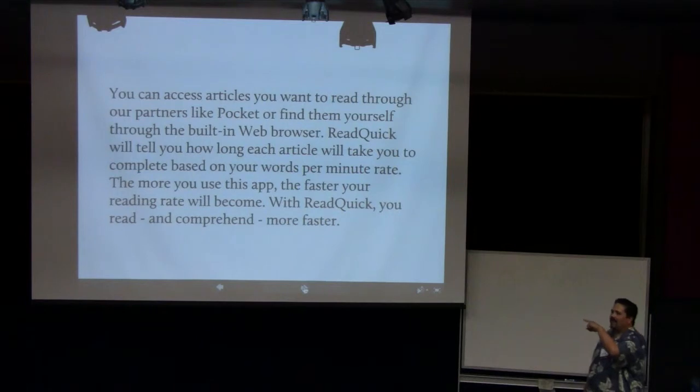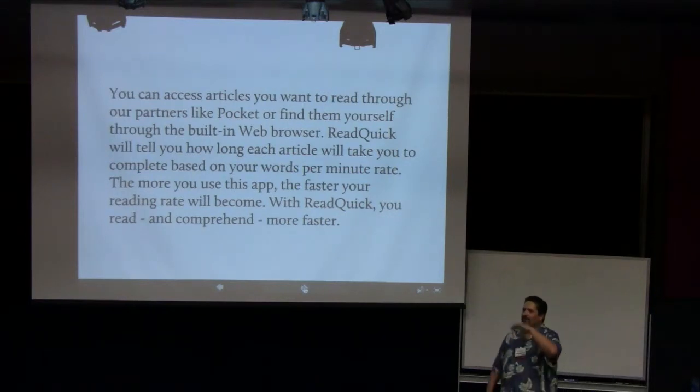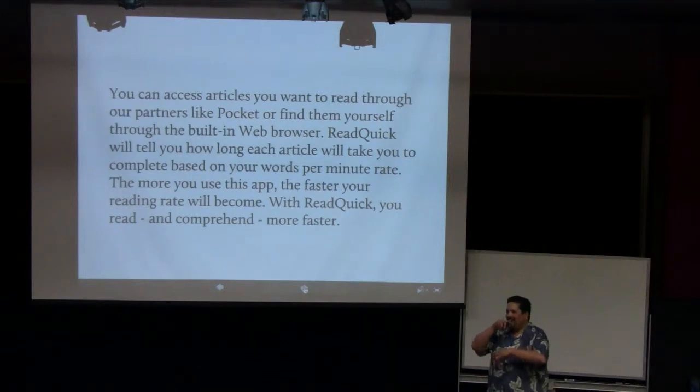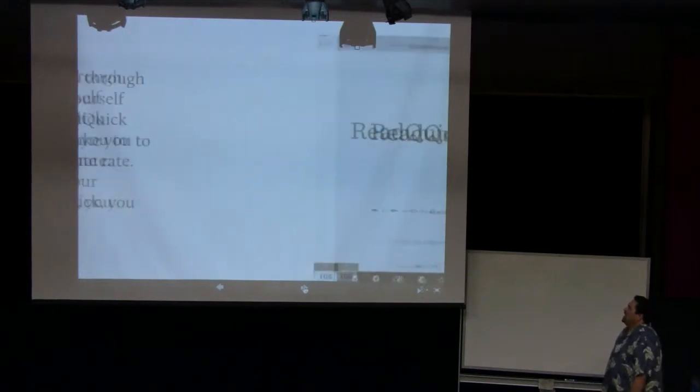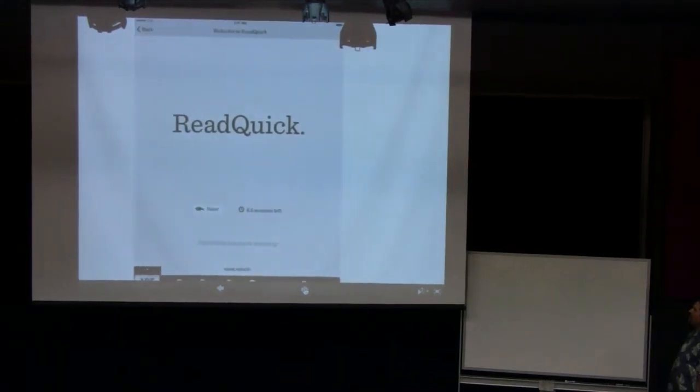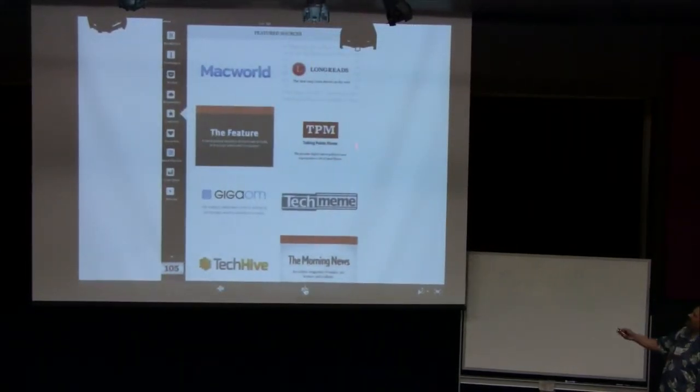There's a built-in web browser. So you can go to a page and say, let me read this page. Right now they don't have the ability to put in open source books or stuff like that. It's just anything that's online, you can pop it in there. Yeah, so just Read Quick, you pick your article, you pick your speed. The guy that developed this app is a tech journalist. So that's kind of where his bent is right now.